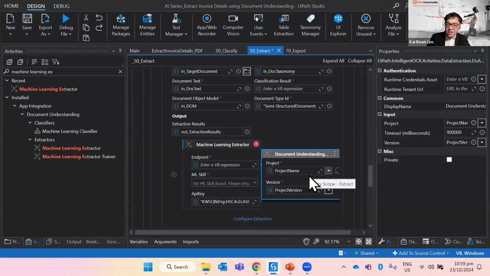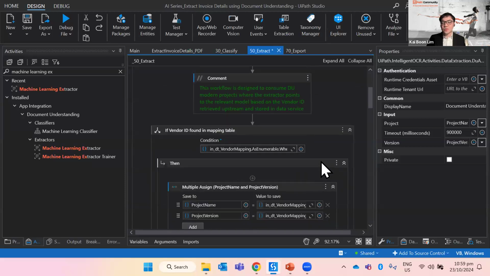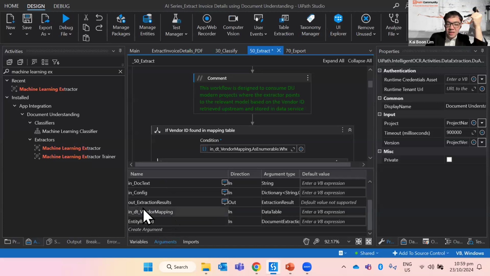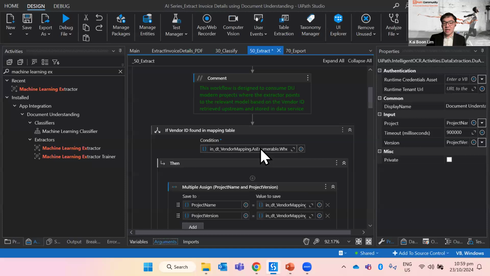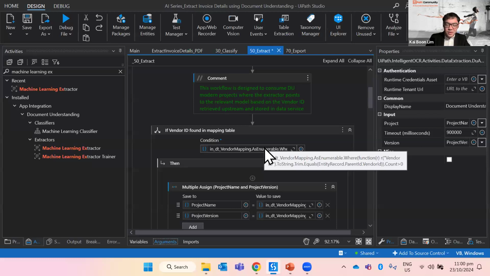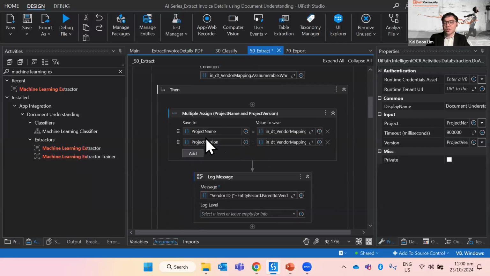But the one key benefit if you are using Studio over Studio Web is you can variabilize the project name and the project version. What this means is, like I mentioned just now, if you are maintaining a mapping table of sorts to point to the correct model to use, then you can simply do that in the steps above. For me right here, I have an example of a DT vendor mapping, just a simple data table that has vendor ID, project name, and project version. The vendor ID I'm maintaining inside Data Service. So this is just a simple LINQ query expression to check whether this particular vendor belongs in my mapping table, and if so, retrieve the correct project name and project version.